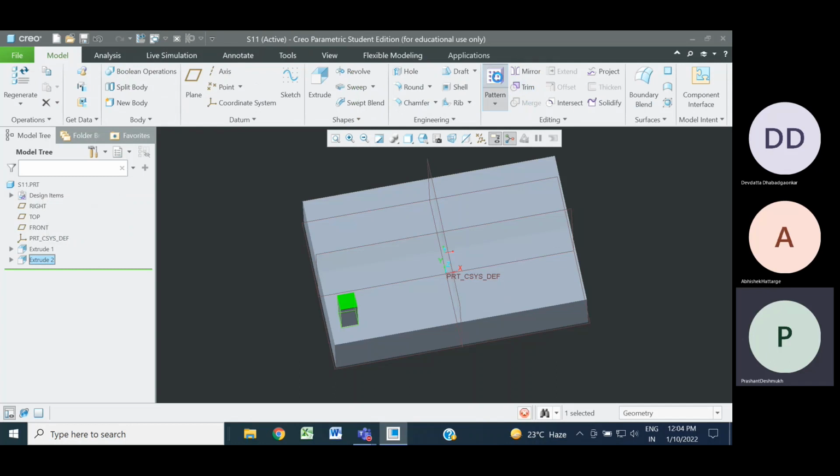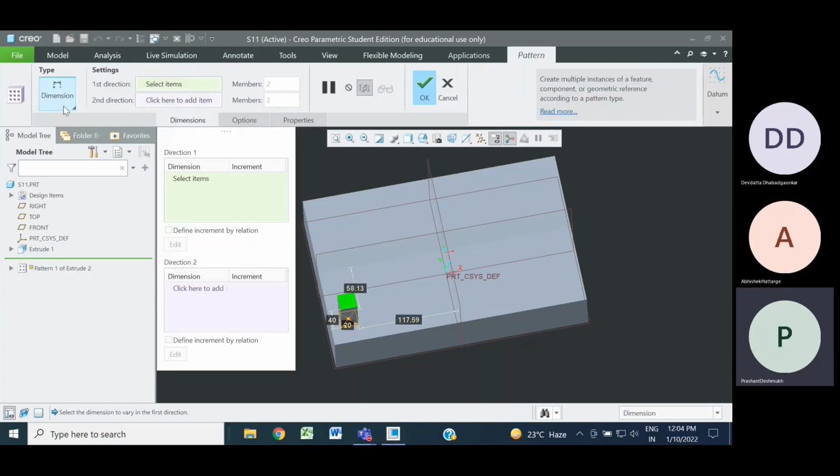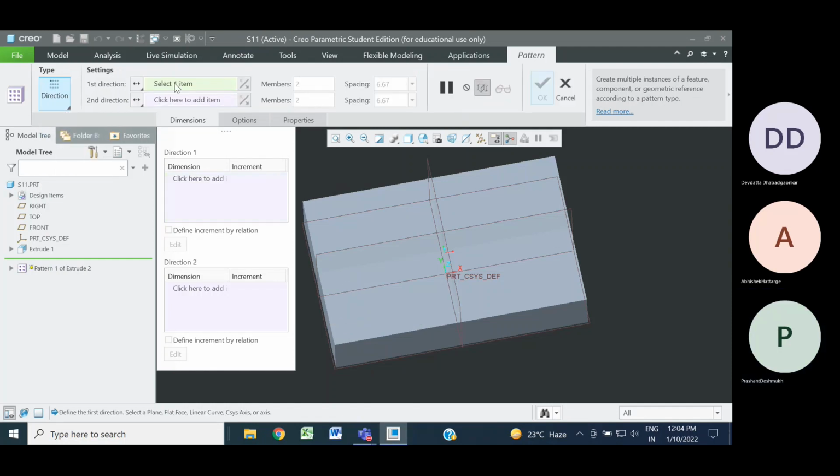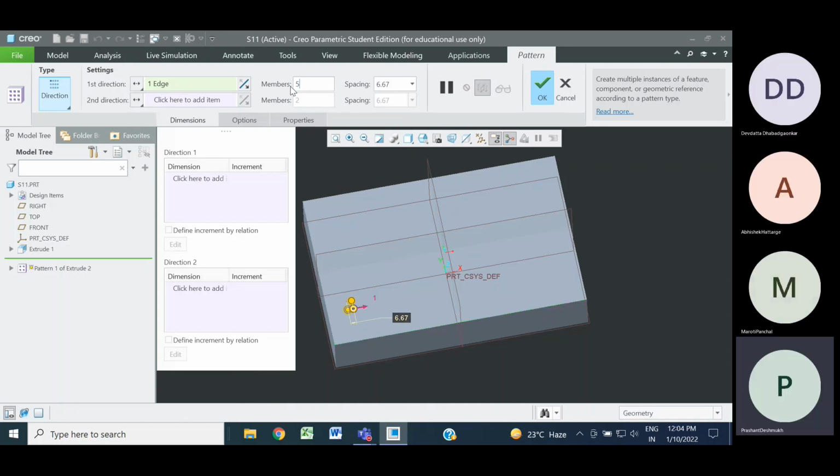Go for the pattern command. By default it is dimension pattern. Instead of that we will go for the direction. Select first direction, so select this direction. Members: how many members you want along that direction. This is the spacing between those two. Okay, so let it be 35 mm.